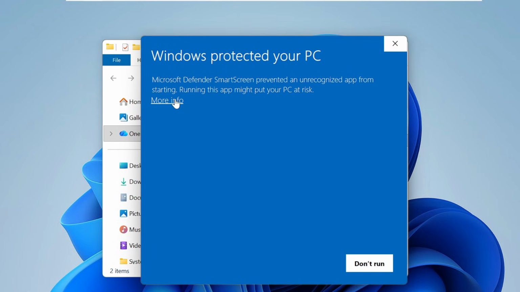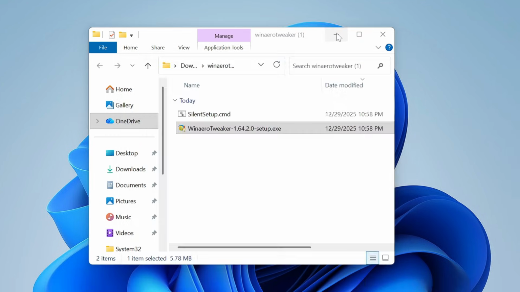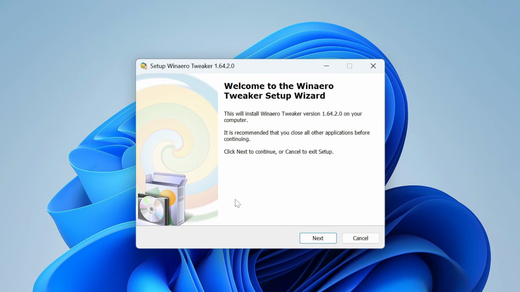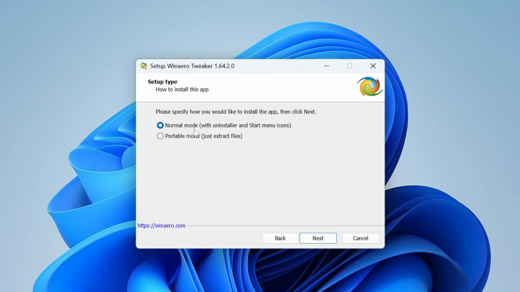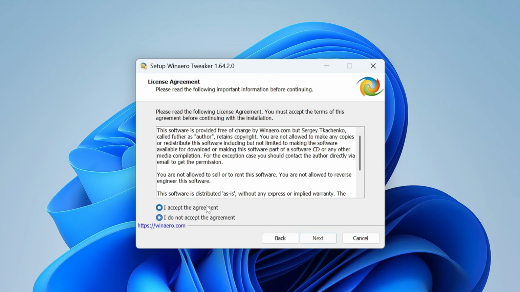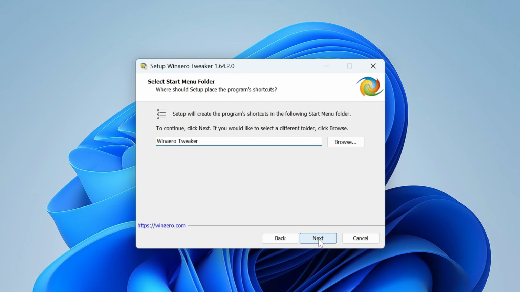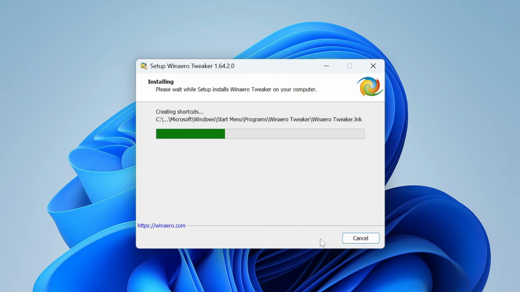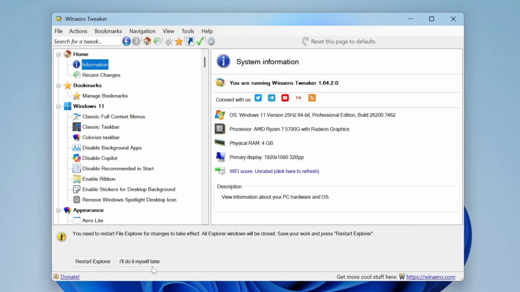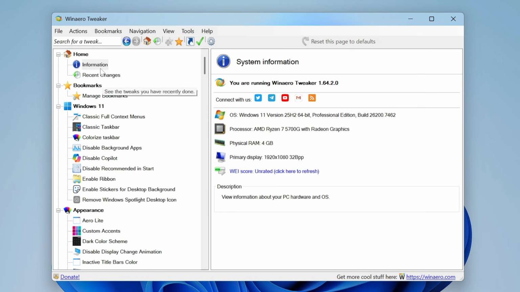Windows protected your PC, so click on more info, click run anyway. Now as this is not the silent installation, you will get all these prompts. You will have to allow the permission, click next again. Normal mode or the portable one, whichever you want to go with, you can go with it. Click on next, accept the agreement, click on next, next and install. And very soon you will get this neat and clean dashboard of the Winaero Tweaker.